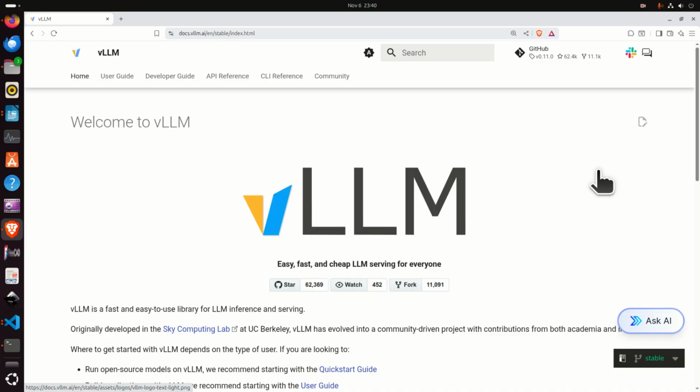In this tutorial, we explain how to install and run locally large language models by using vLLM. vLLM is a fast and easy to use library for large language model inference and serving. It's developed by UC Berkeley and has evolved into a community-driven project with contributions from both academia and industry.